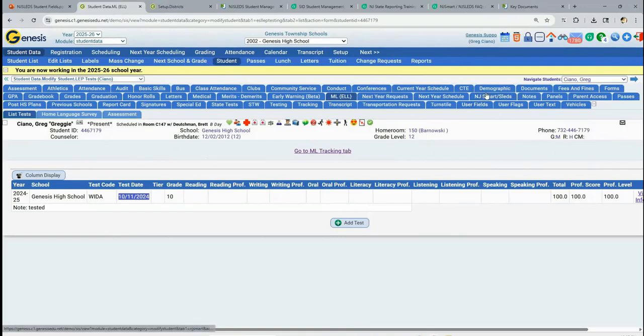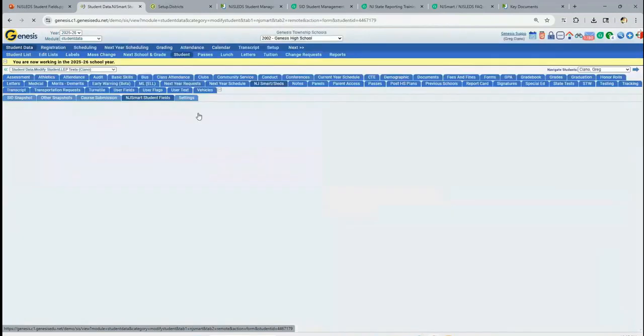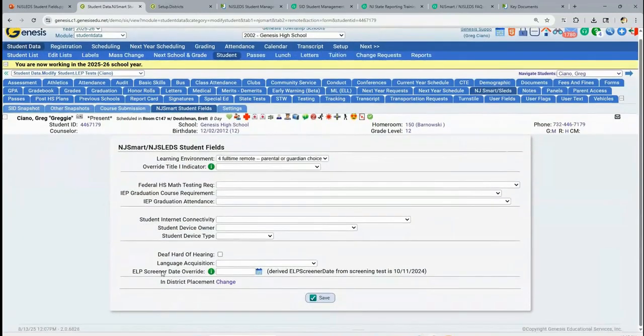If there's none there, the next thing it's going to do is look under the Students NJ SLEDS tab, and under the Student Fields tab, which we were on before, where you have an override for ELP screener date.